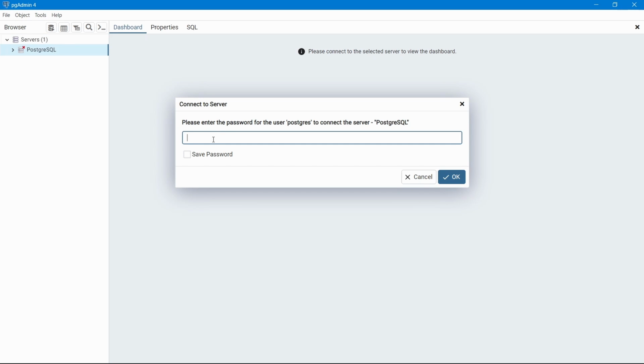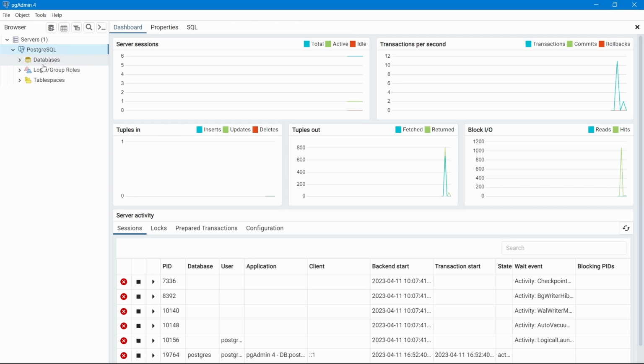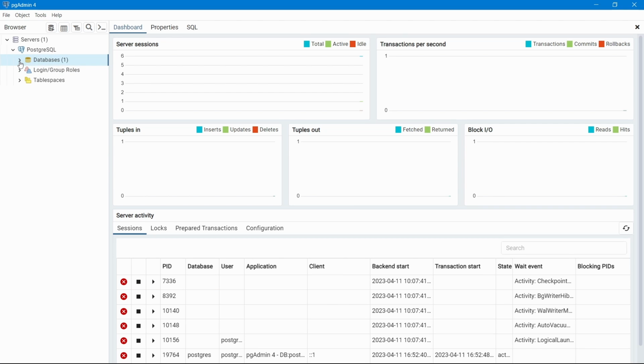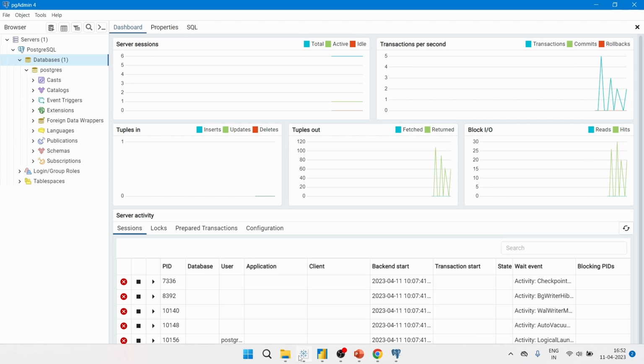So the same password you have to enter again, the same password. Okay, so this is to access the servers on this particular pgAdmin. So you can see there is a database, and if you collapse this particular arrow button, you can see there is a default database that has been created, that is Postgres. Okay, so now I will show you our dashboards first.